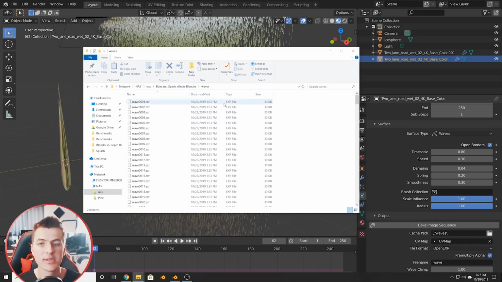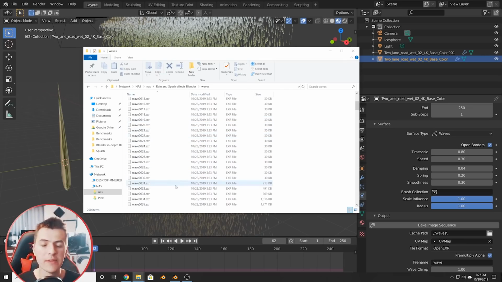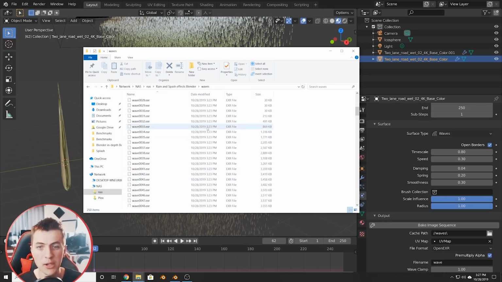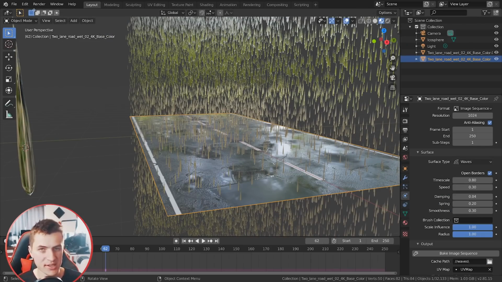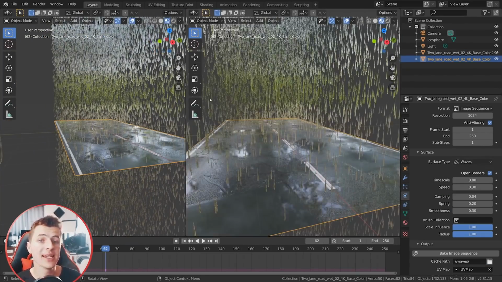And as you can see, these are saving out as well. For the waves, you don't really get anything to look at as the image sequence, as this is more data that's not really visible to the eye, but you can see the file size is there, so it does contain that data that we want. So now we're all done baking, it's time to add these image sequences to our road material.